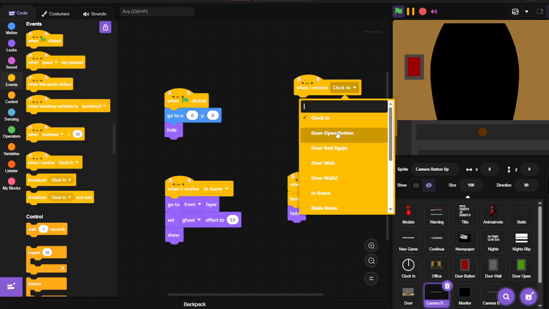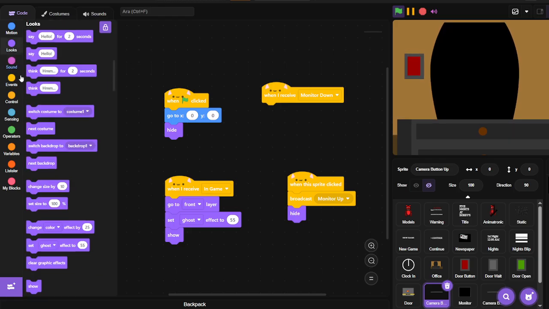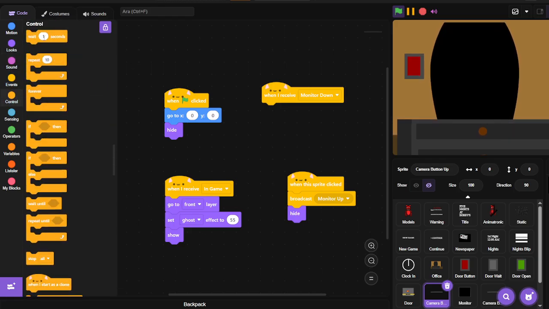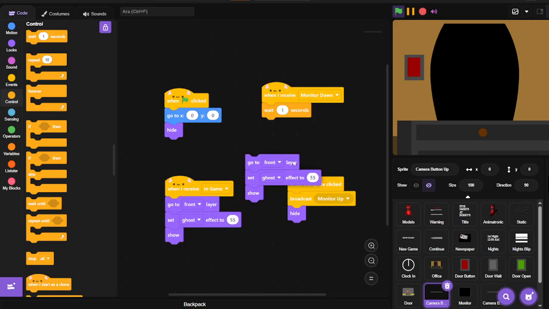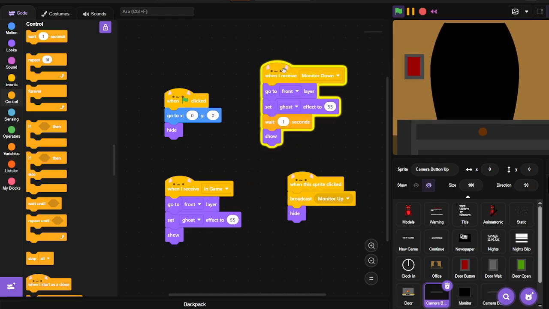So let's come on it down and then wait 1 second and then just copy this, but move this here and then put it here. So when monitor down shows up, boom, get the monitor down and monitor up.